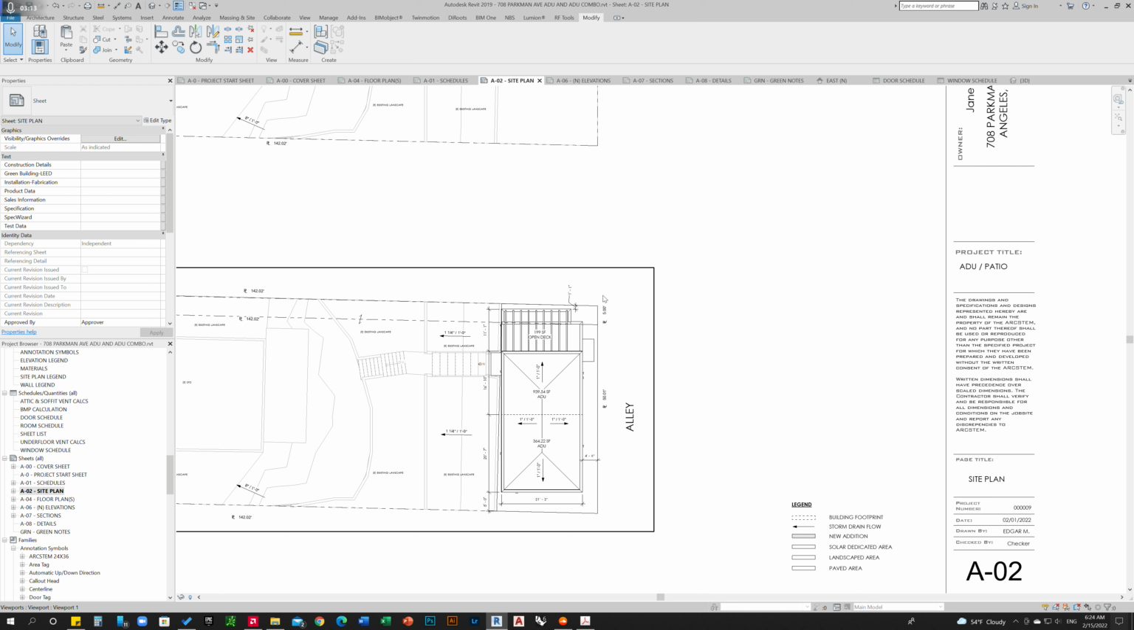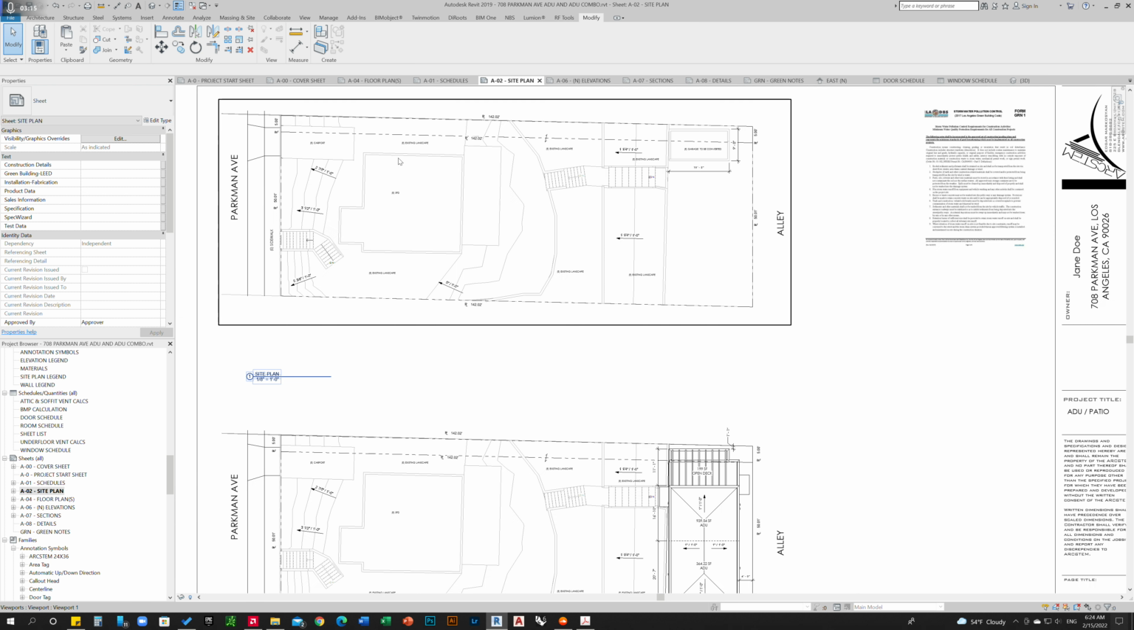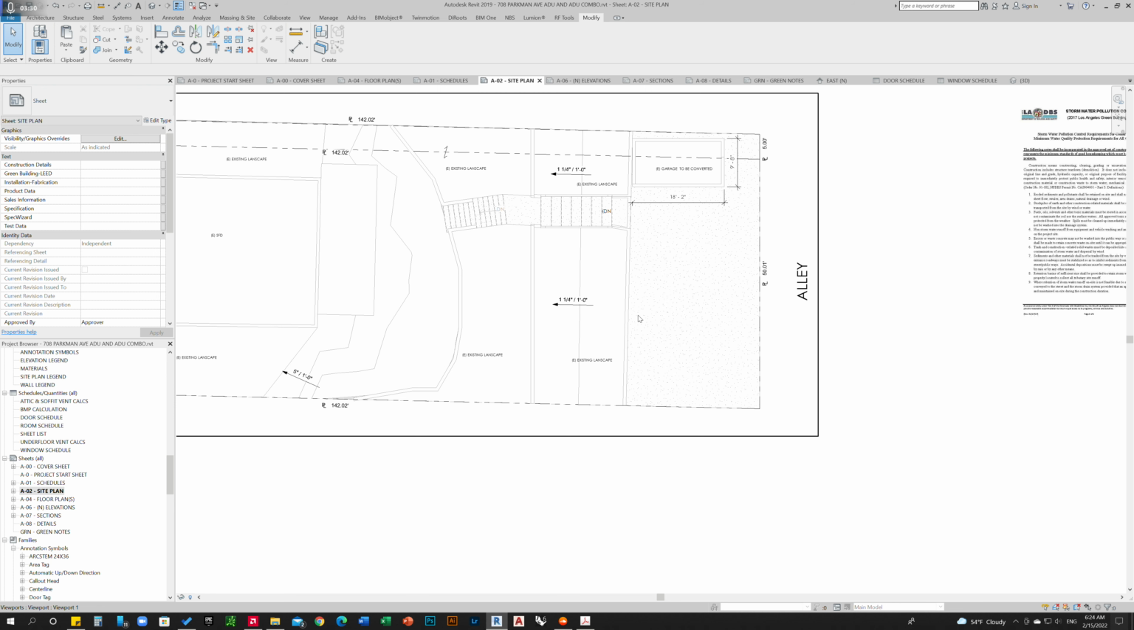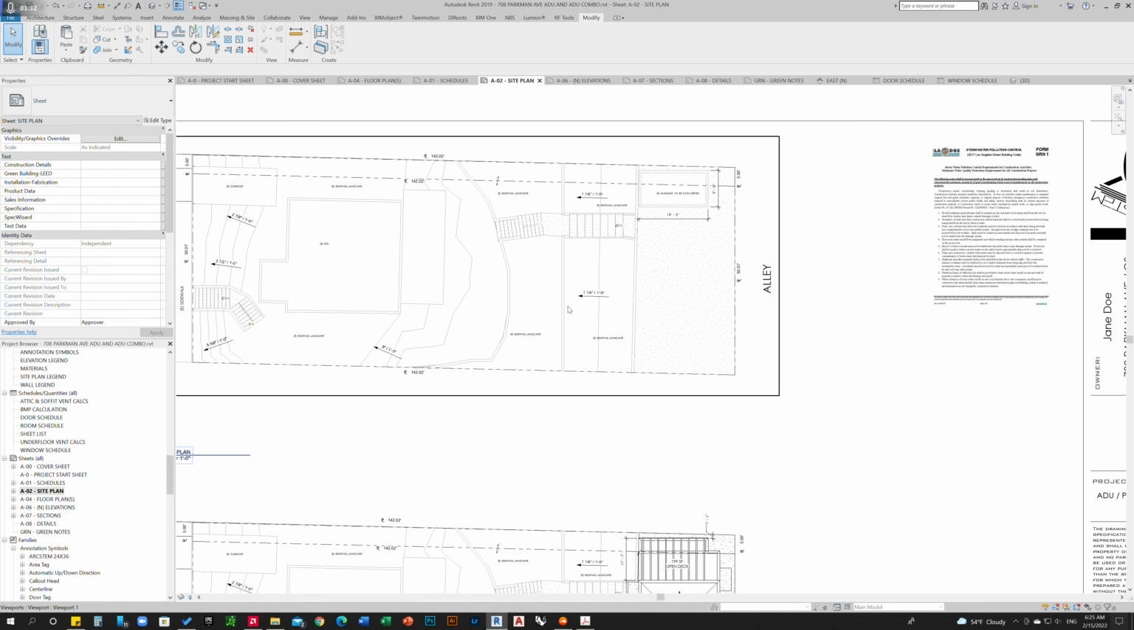Then we have the site plan. On the site plan, we make sure we show the existing site plan, whatever is there, if there's landscaping, hardscaping, carport, existing single family dwelling, and a garage at the back. So we put all those, including the slopes for the stormwater draining.